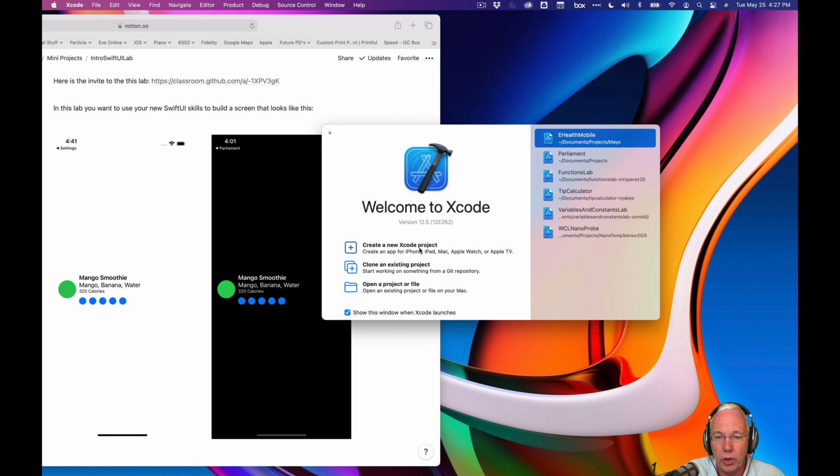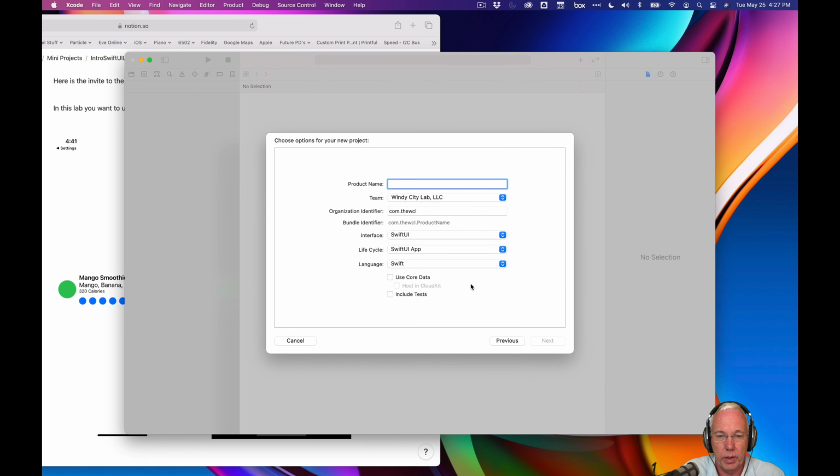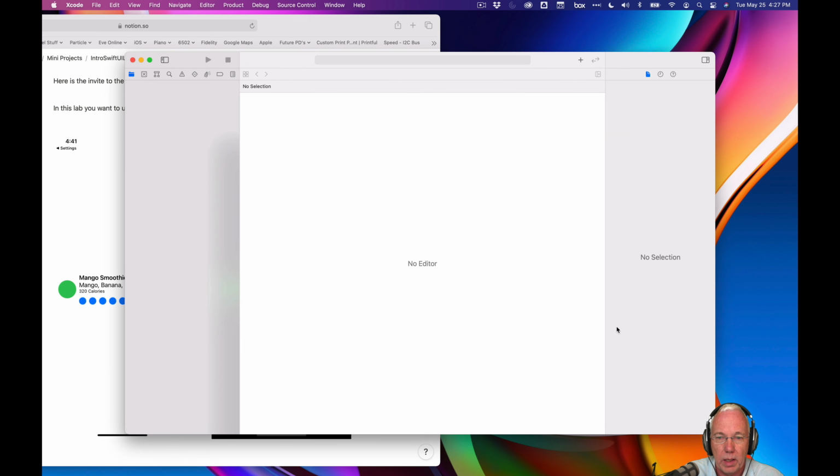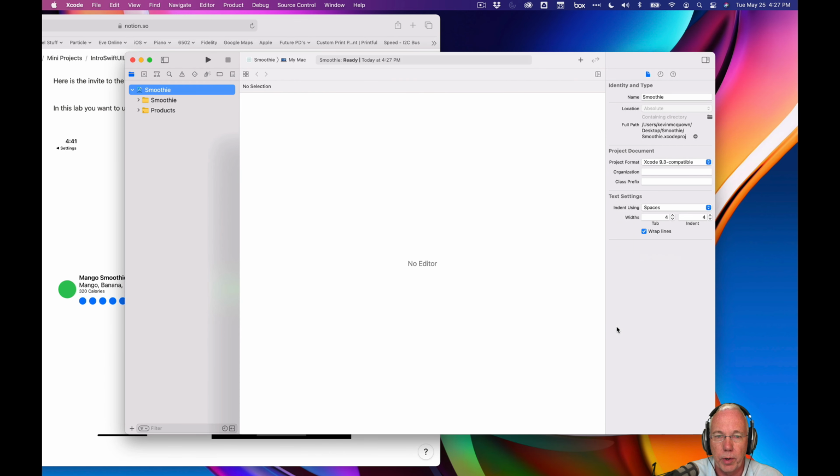So I'm going to go ahead and create a new Xcode project, and I'm going to give it the name Smoothie. We're just going to make sure that our interface is set to SwiftUI, and let's use the SwiftUI app lifecycle, although we won't need or cover it in this particular video. We'll go ahead and create that on the desktop, and we'll get our new project up and running.